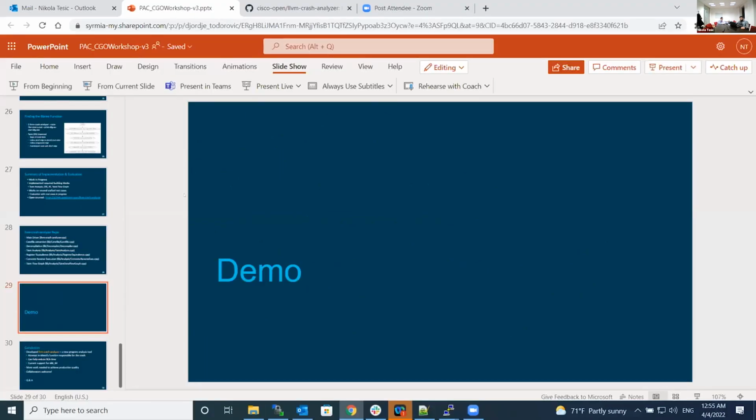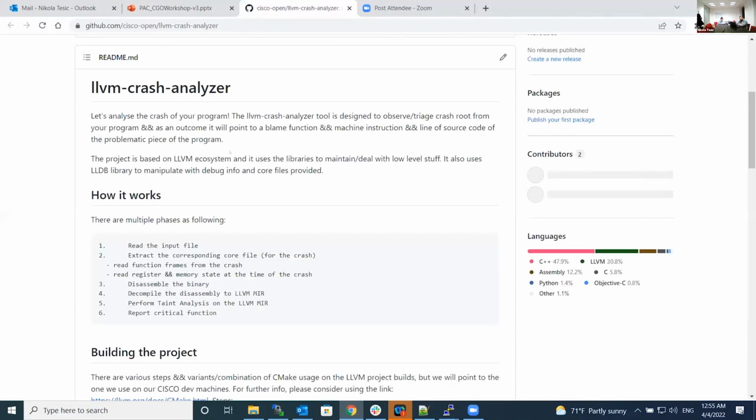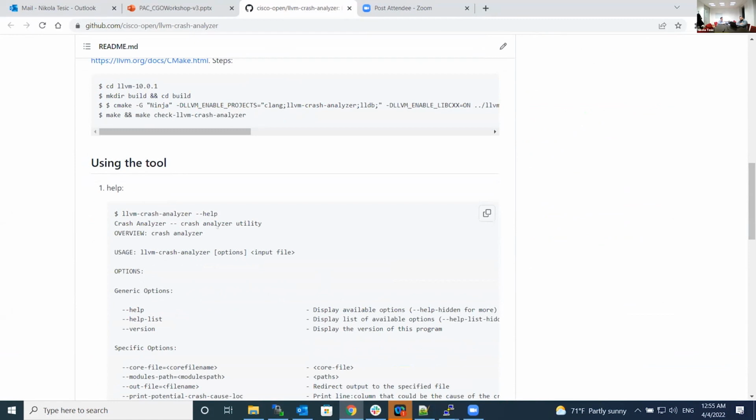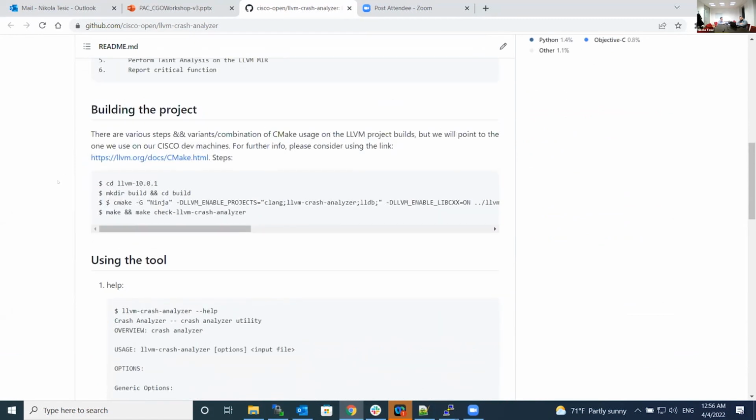Hi, I'm Nikola Tesic, and I'm going to show you how to use the LLVM Crash Analyzer tool. But before, I want to show you our LLVM Crash Analyzer public repo. The README here is very informative on how to build the project and use the tool, and please feel free to try it and feel free to ask any questions if needed.